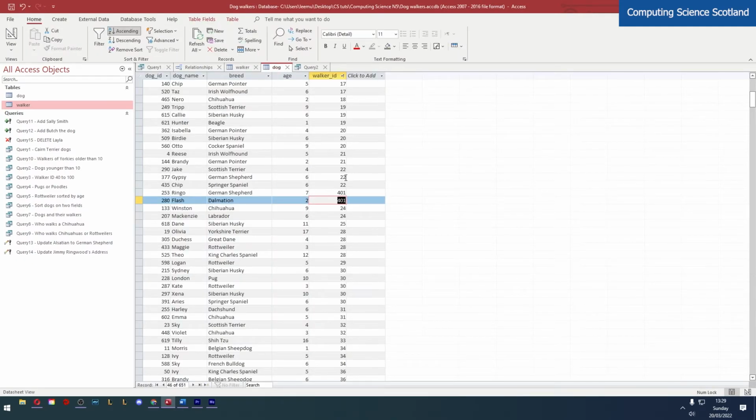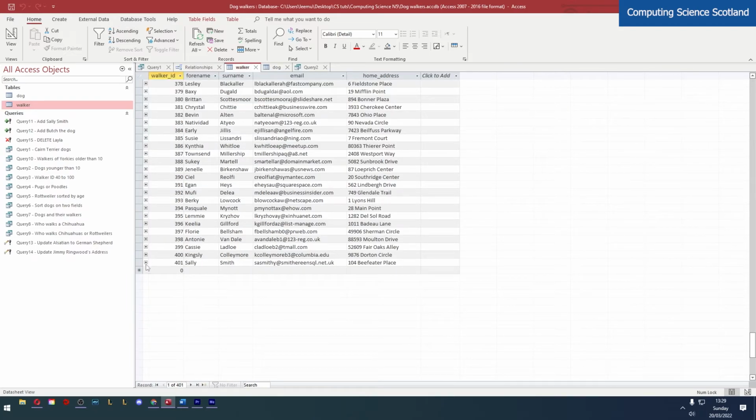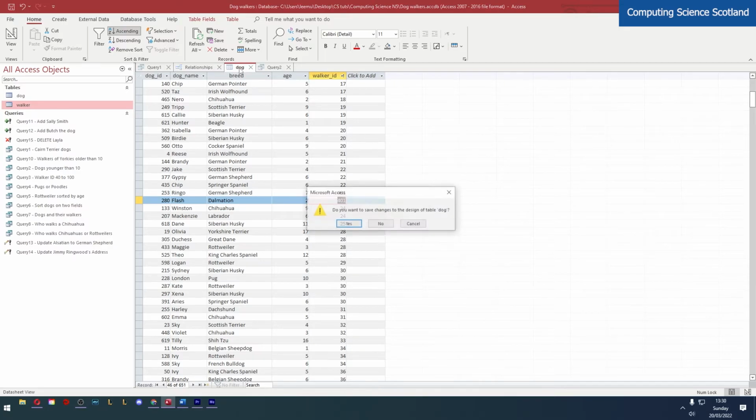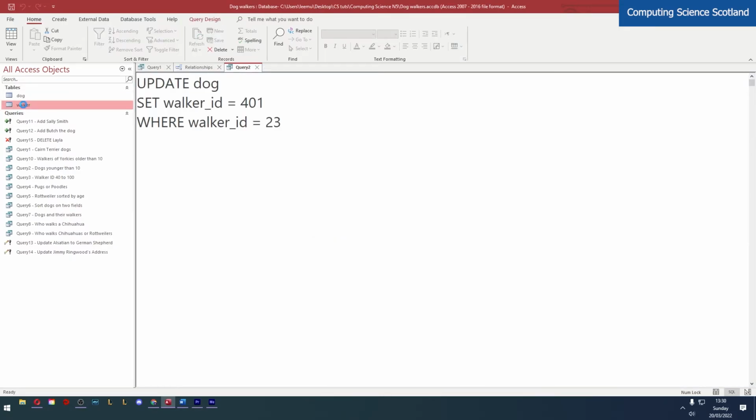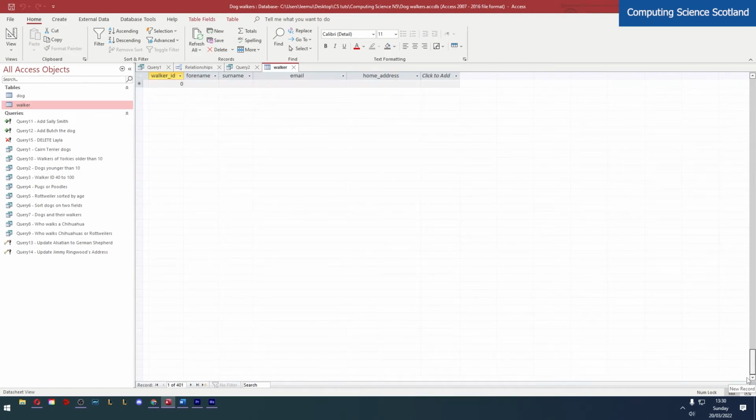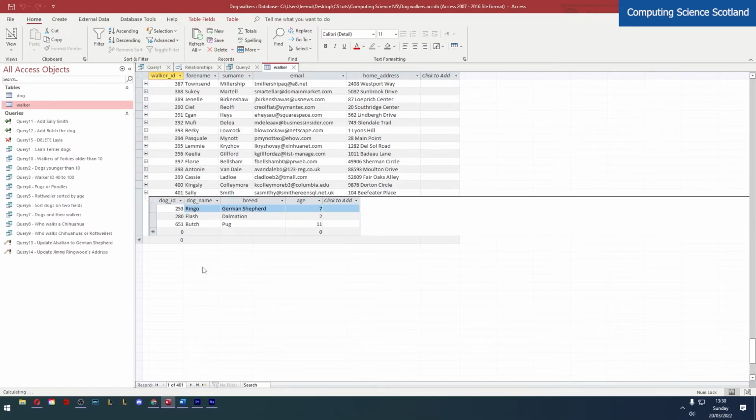Let's go to the dog table. 401, perfect. If we go to the walker table, we'll see that Sally, for some reason, it doesn't say that Sally has those dogs yet. Let's close these tables. Let's open the walker table. Let's go down to Sally, 401. There we go. Close and open the table and it refreshes. So now these dogs have been successfully given to a new walker.